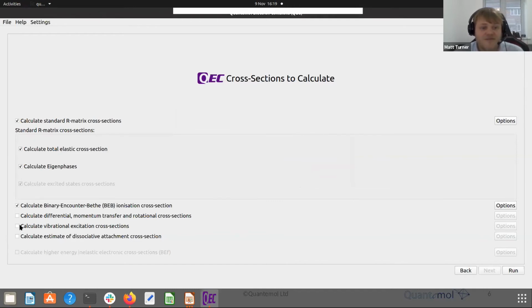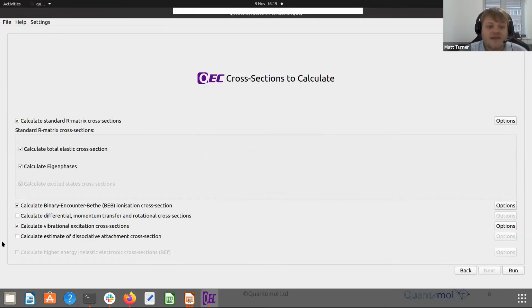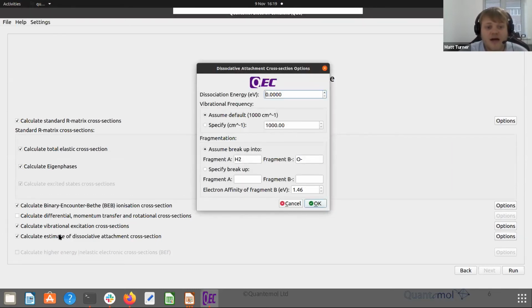Then we have the vibrational excitation cross sections, which is what we're interested in this time. The options for that: you can change your energy grid if you want it to go a little bit faster. Your energy grid is quite small because this calculation is a little bit more time consuming. You can also calculate an estimate of your dissociative attachment cross section. If you're estimating your dissociative attachment cross section, you must include the dissociation energy. It needs that in order to calculate the estimate. You can look this up online on many databases, and if you'd like to discuss further with us how you might be able to acquire this for your specific system, we're always happy to have a conversation about that if you email us.